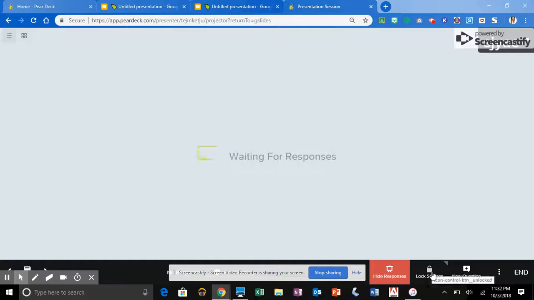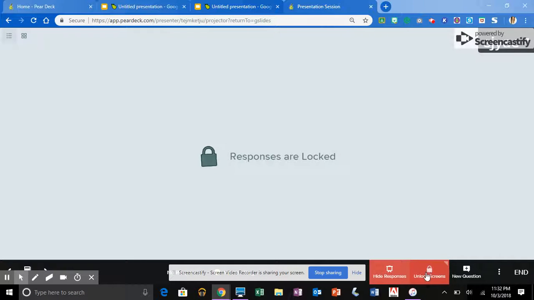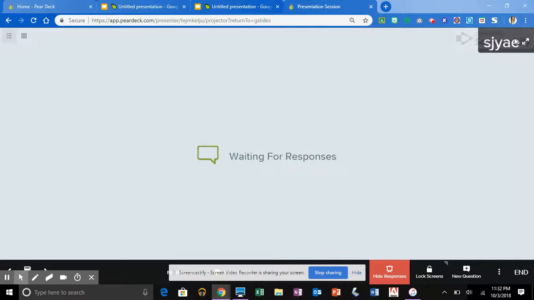But if you think that they're taking too long, or you have a time limit, you can lock the screen so they can't answer anymore. Or you could do a time limit. Or if you have a new question, you can add it while you're doing it. And you can re-ask the same question or do a new interactive one, which I think is really cool because kids come up with new questions all the time during your lessons.